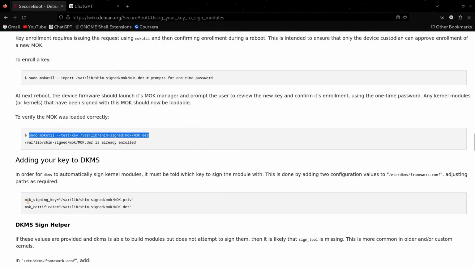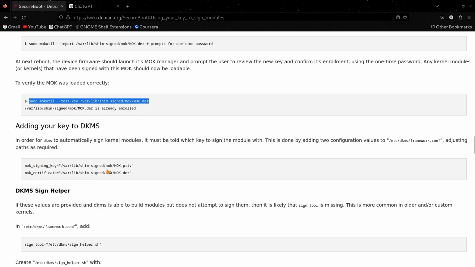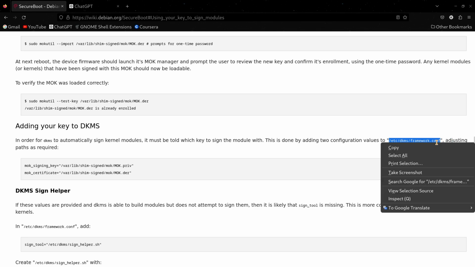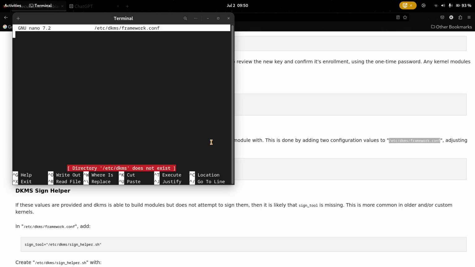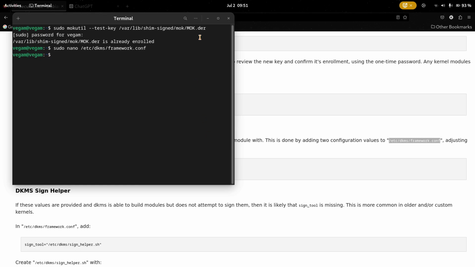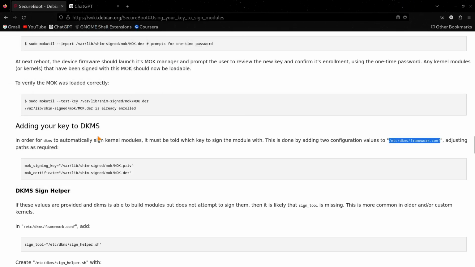And now we'll move on to adding these keys to this environment variables, such that in order for DKMS to automatically sign kernel modules, it must be told which key to sign the module with. So this is done by adding two configuration values to this one. So I'll just open this with sudo nano and paste it. It does not exist. Is DKMS even there?